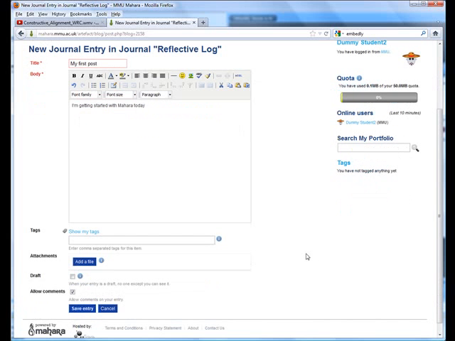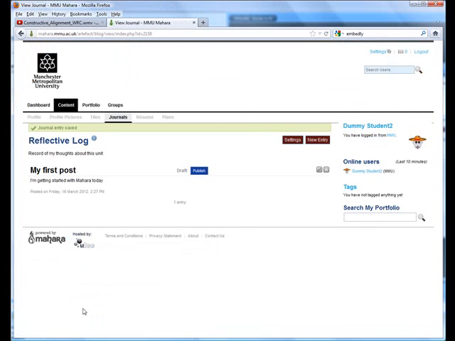and a couple of things to notice, that you can add an attachment, a file, so that could be a document, a picture, anything that you want really. You can allow other people to make comments on it once it's actually been published. You can also specify that the journal post is a draft, and we'll select that for now, and I'll show you what happens with that. We'll click on Save Entry.